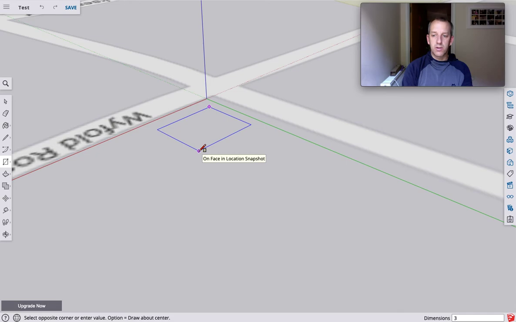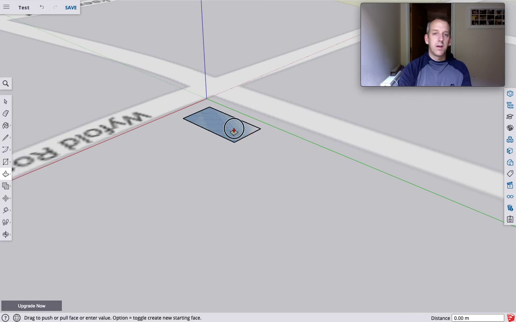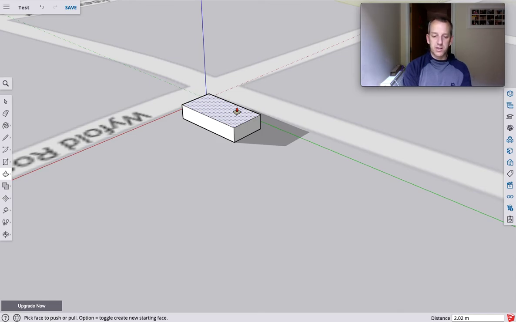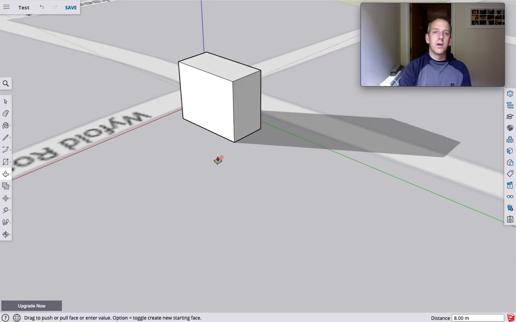So I'm going to go 3. I don't have to put the units in actually. So 3 by, actually no, let's go 5 by 10 meters. Press enter, and there we go. I now know I've got that 5 by 10 meters. I'll start extruding this up, and I want this to be 8 meters high. So again, I don't click in the box, I just press 8 and press enter, and there we go. 5 meters wide, 8 meters high, and 10 meters deep.